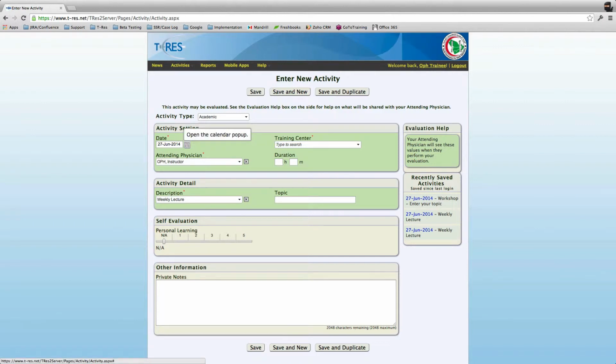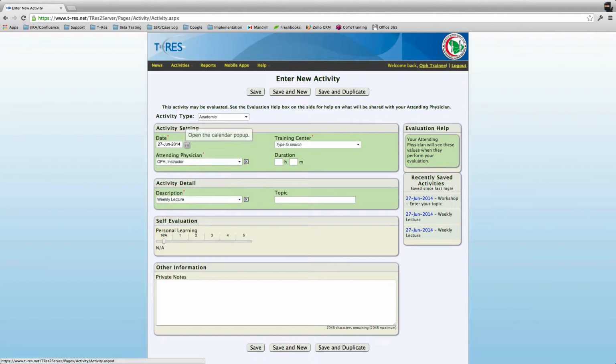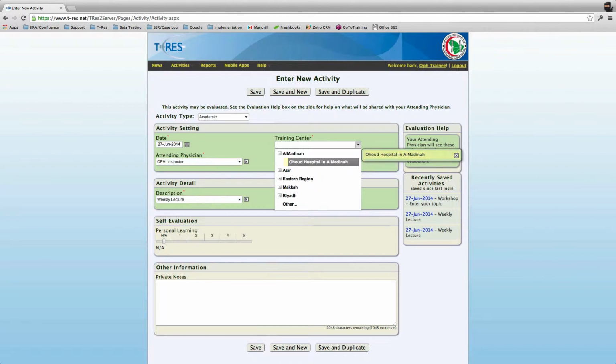So the date, by default, will start with today's date. And of course, you can change this as well, so you can set it to a date in the past if you like. Let's just go ahead and log an academic activity for today. And we're going to have to select the training center that we were located at. So in this case here, I'm just going to select one of the training centers.